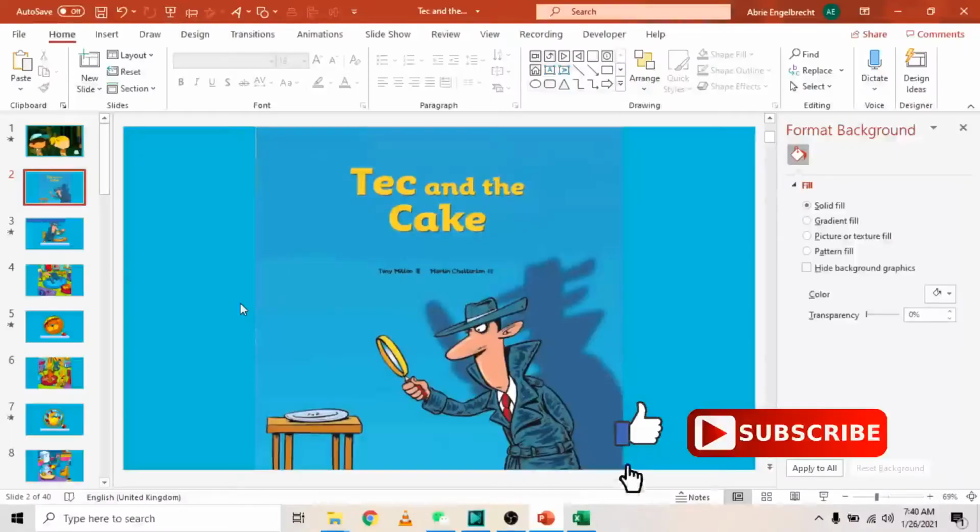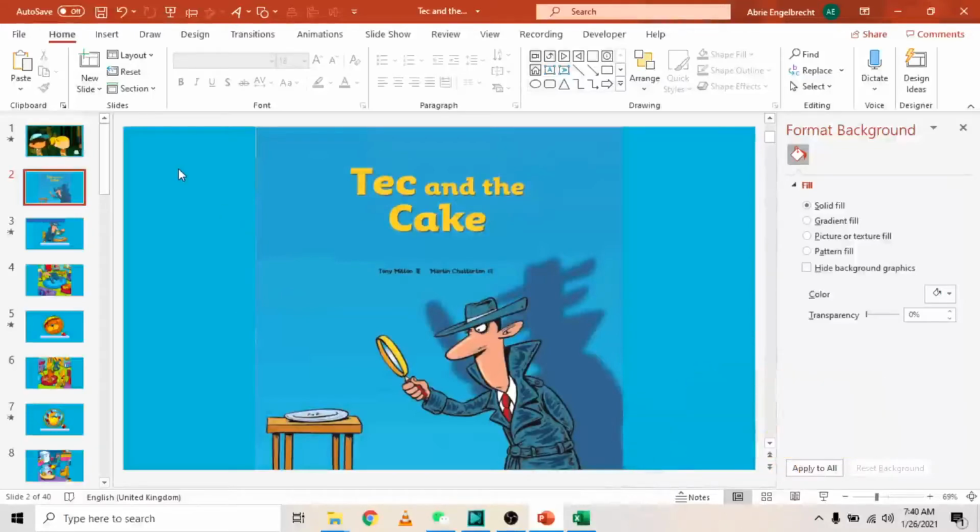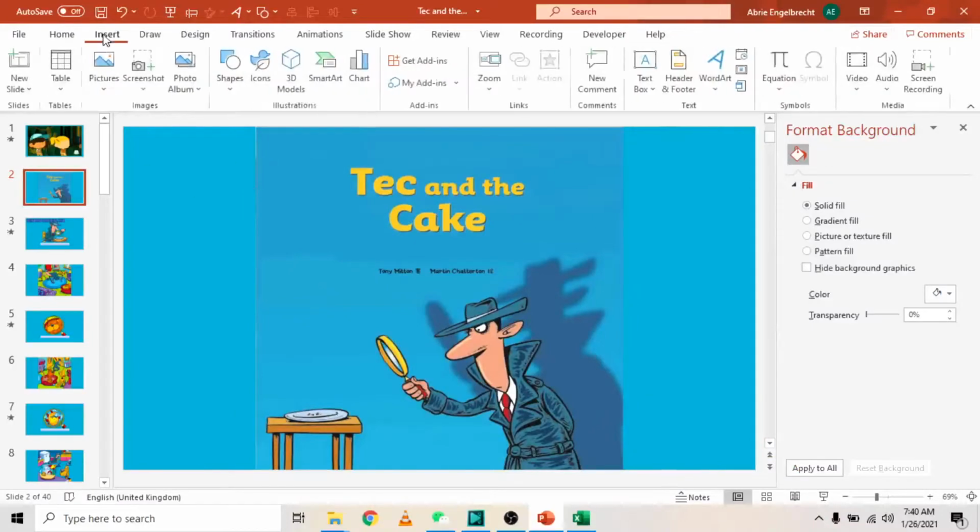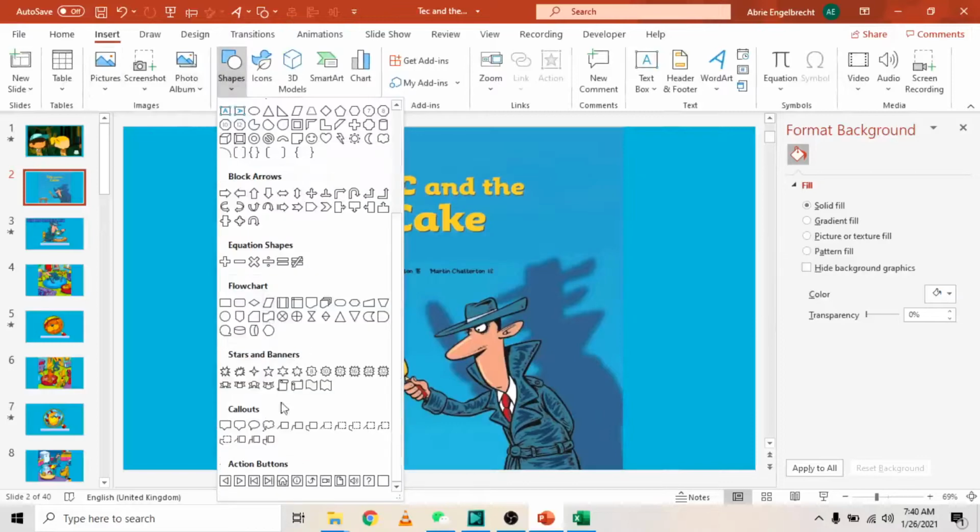Okay, welcome to Tech and the Cake, and let's have a look at those action buttons. So, first way to get to those action buttons is you can go to Insert and then Shapes and then scroll all the way down and you'll find action buttons all the way at the bottom.